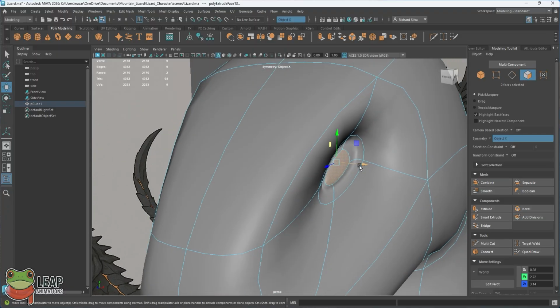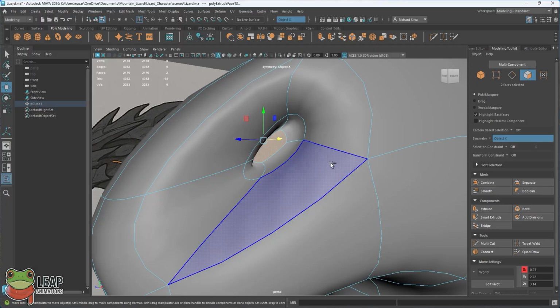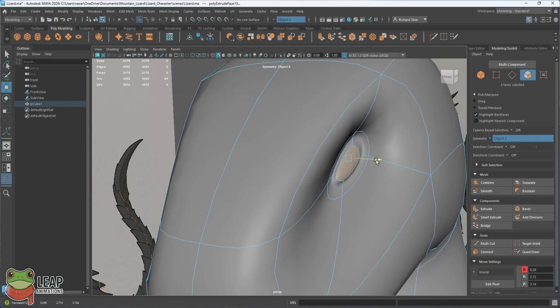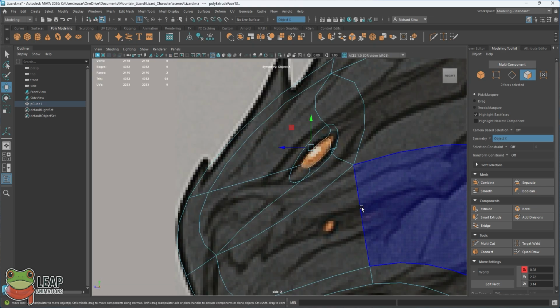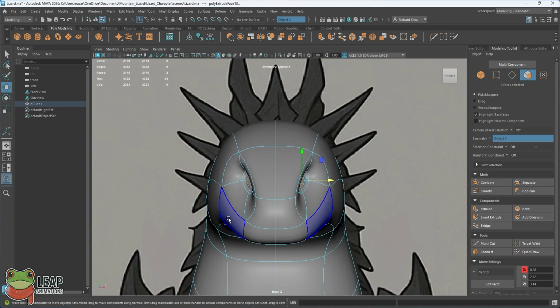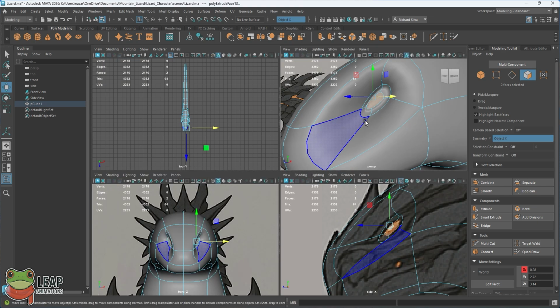So we're gonna go ahead for this eye and just push this in a little bit more. Actually, no, let's see. We don't want to push it in too much. We gotta make sure everything's aligning here with the eye. It looks good from there.